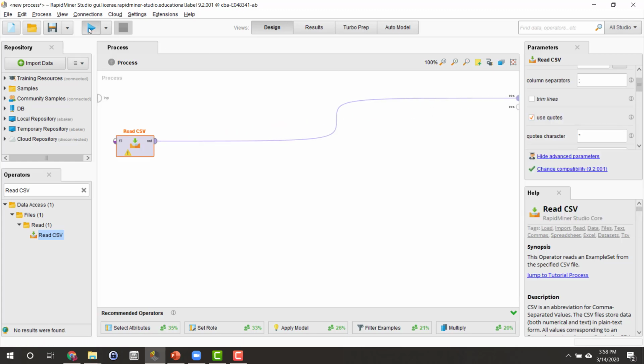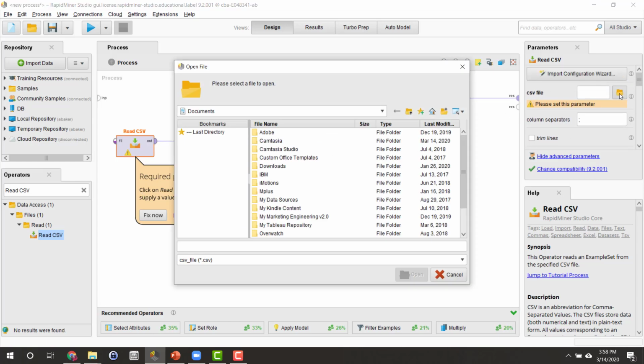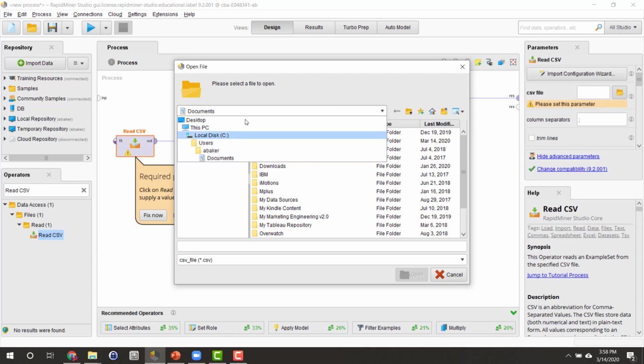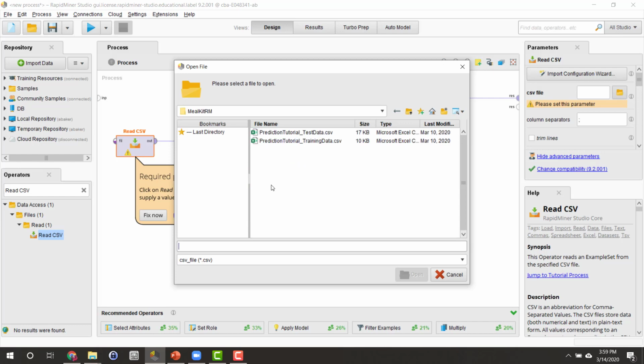Now, if I try to run this, it doesn't work because I don't actually have all the necessary information. Let's go fix that. In my case, I have a little folder that I created right on my desktop with my training data saved right there.